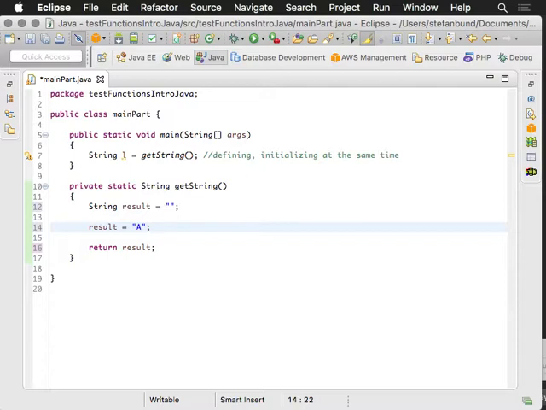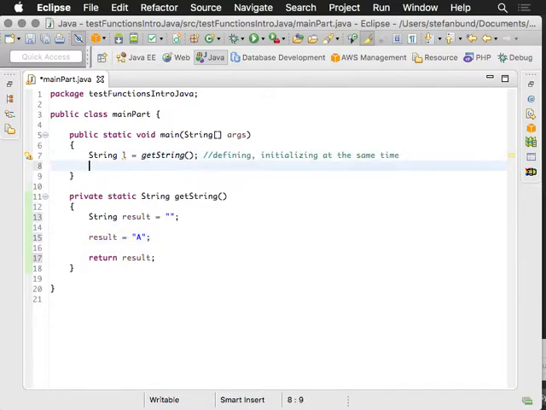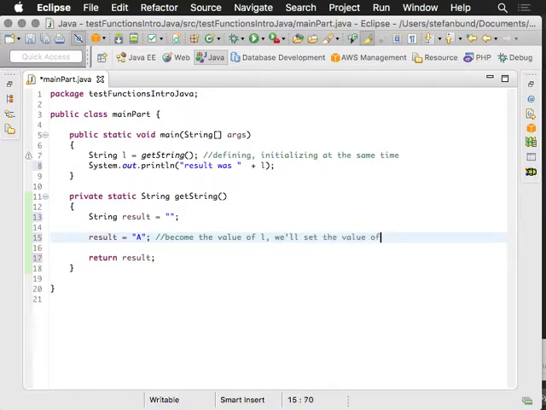And that's going to work. It's all legal at this point. So if I were to say System.out.println, result was, you know, L, right? Because this result will become the value of L. We'll set the value of L to this.